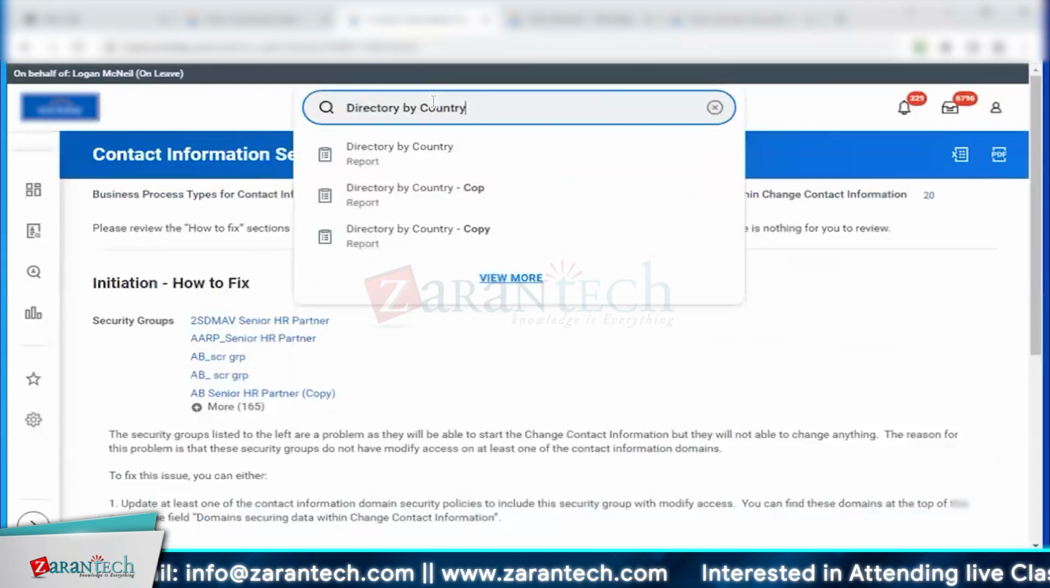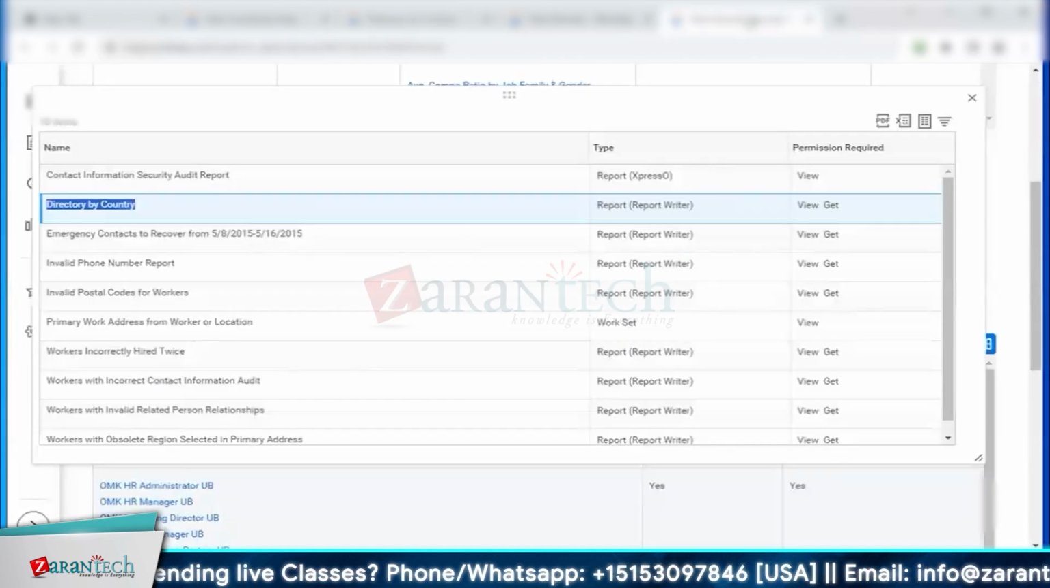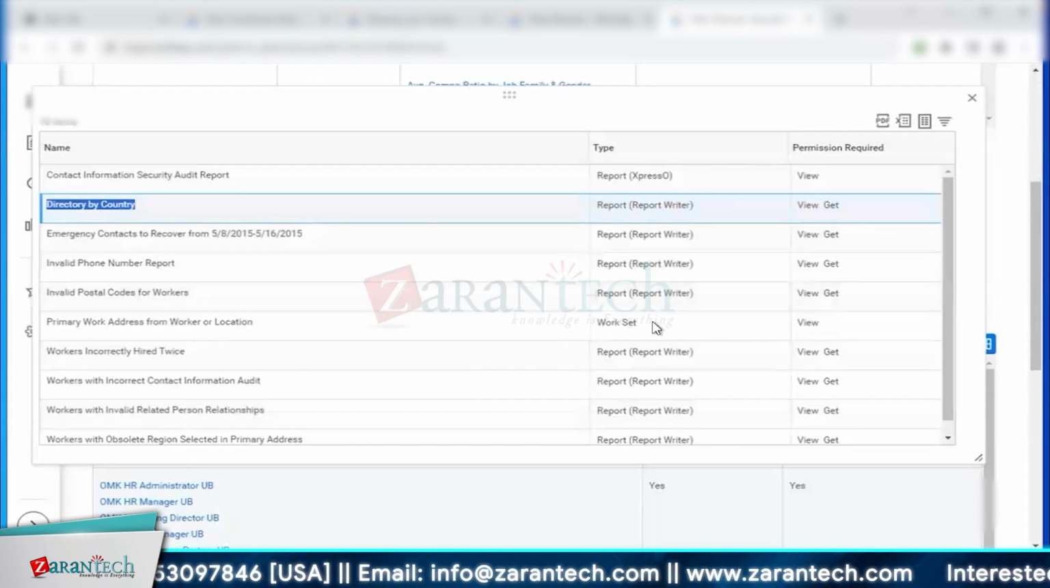Let's go ahead. There you go. There's a report I can run. The reason I'm able to run it is because Logan McNeil is a member of a security group which has access to this policy. Likewise, there are other types.